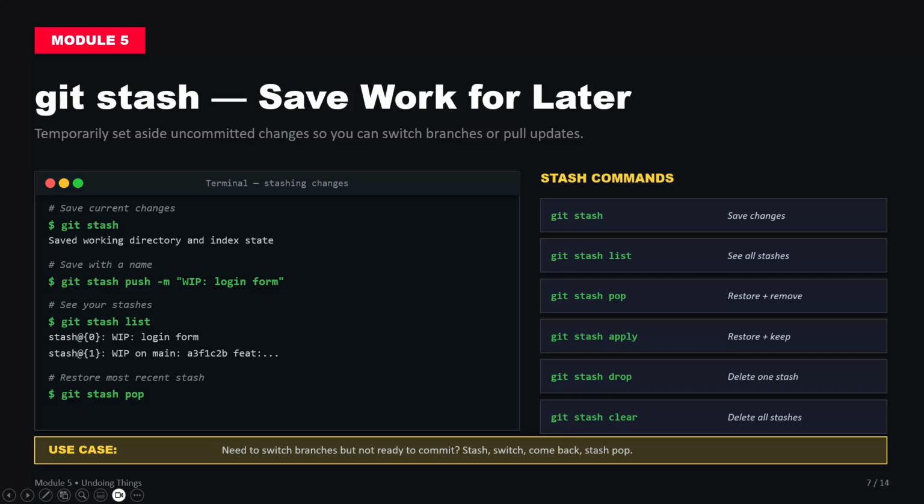Then git stash drop. So if you want to delete one stash, what you can do is you can just run this command git stash drop. So whatever is there under the stash list, the most recent one will be deleted. Now if you want to delete all the stashes, so if you want to delete all the saved changes whatever you have made, in that case you can do git stash clear. Okay, so what is the use case?